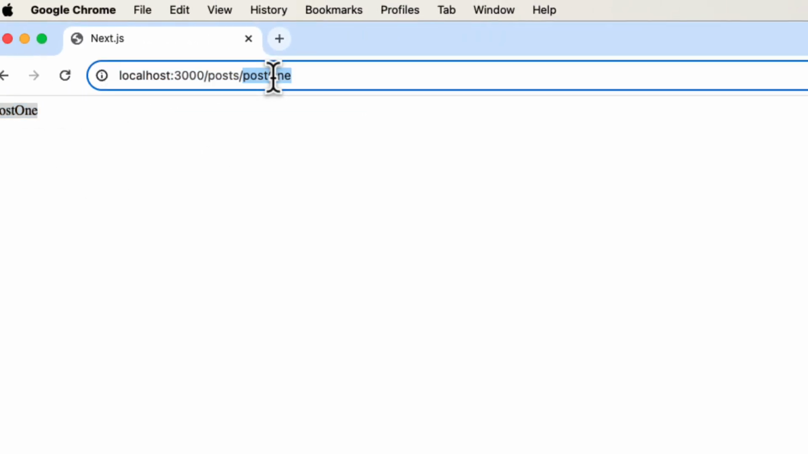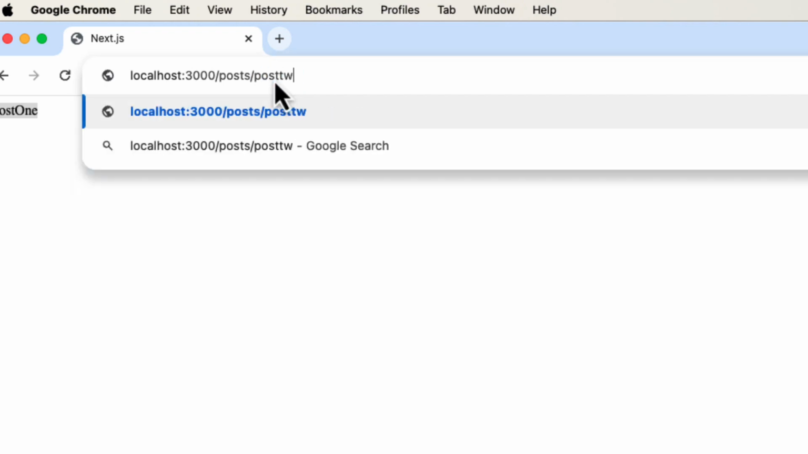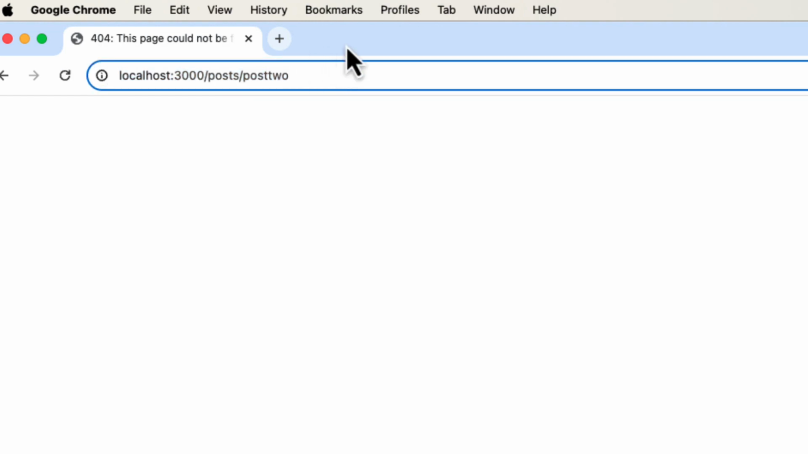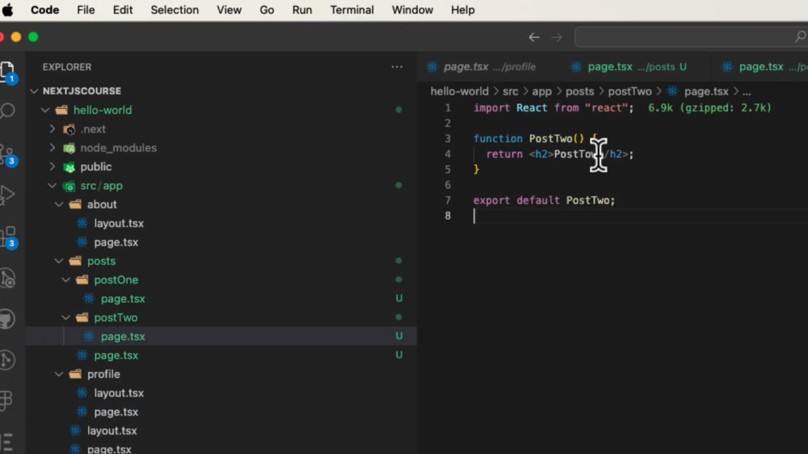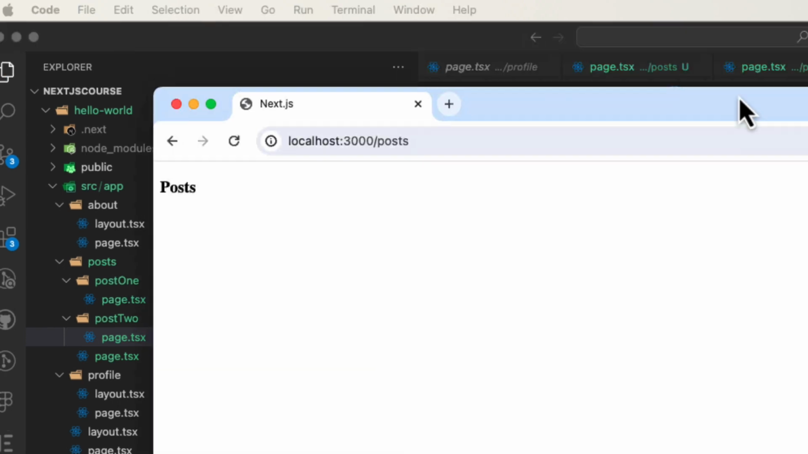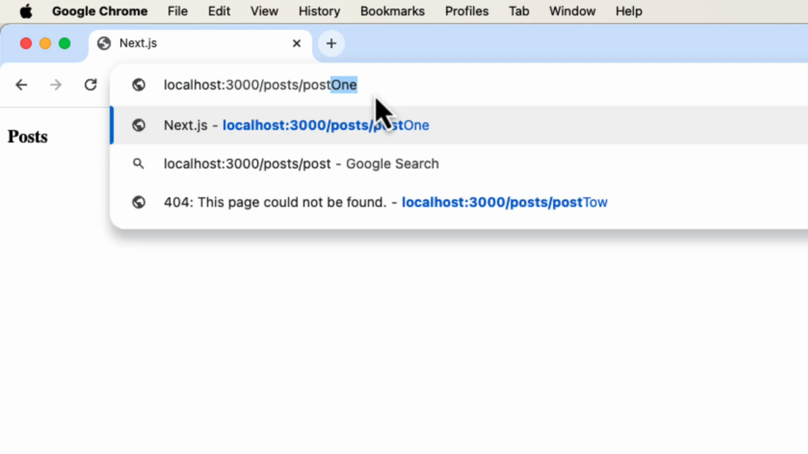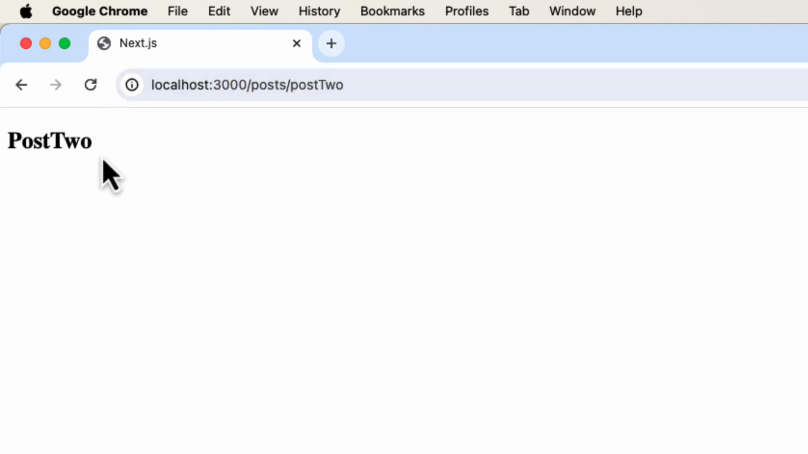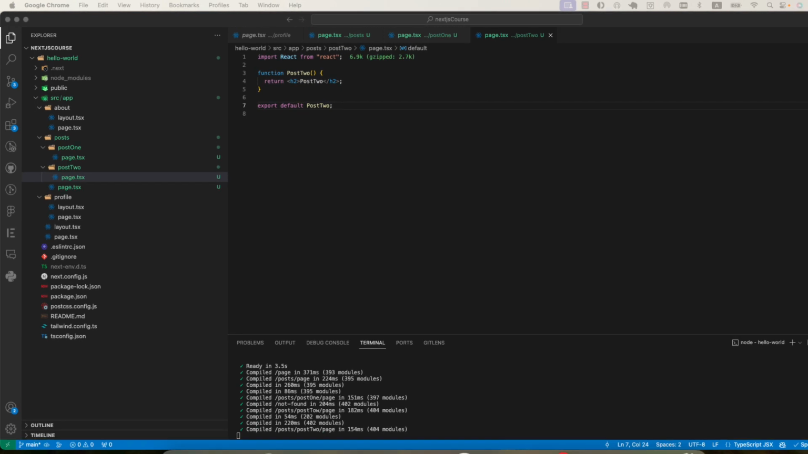If from the post route I route to post 2, we can see the post 2 page. This way, we've implemented nested routes successfully.